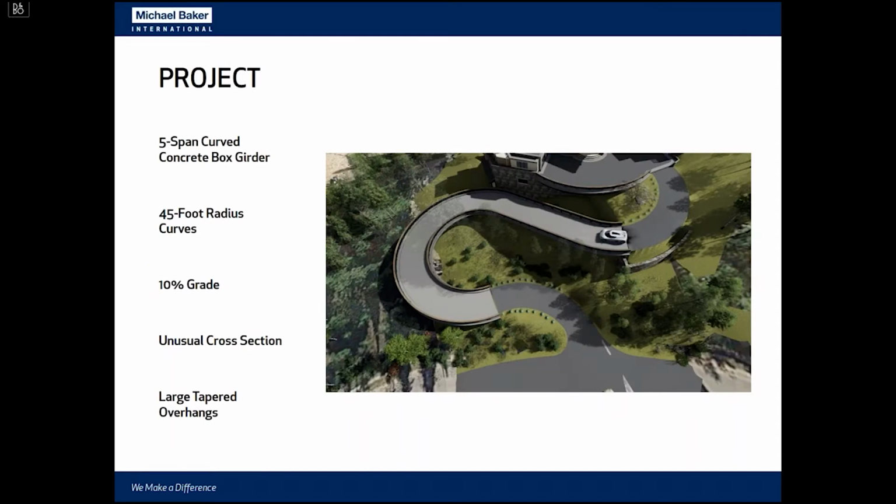So that brings us to our project, the Soaring Canyon Bridge. It's a driveway to a private residence up in the mountains above Park City, because when you have a house on the ridgeline above Park City, I mean, why not, right? So here's our bridge with a beautiful sports car included.